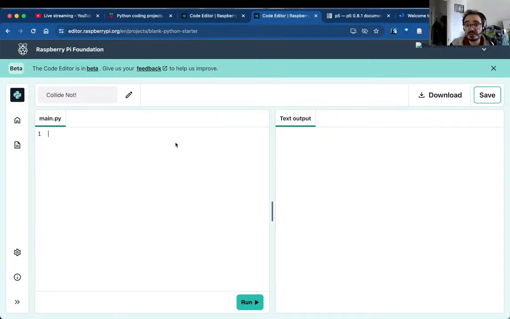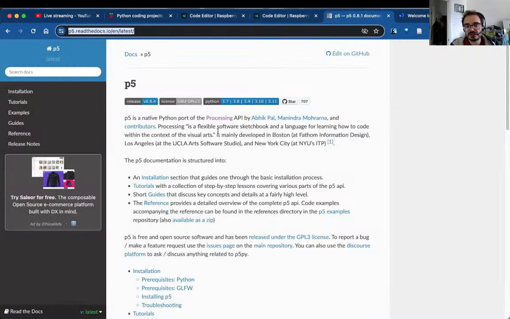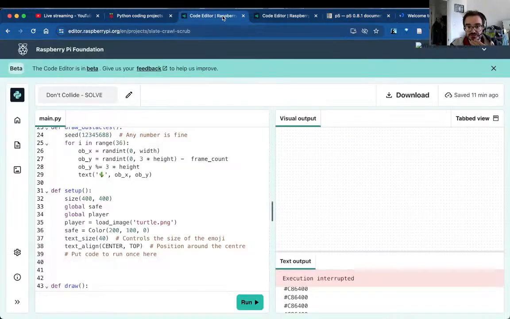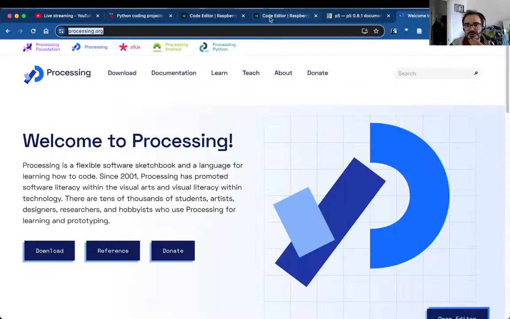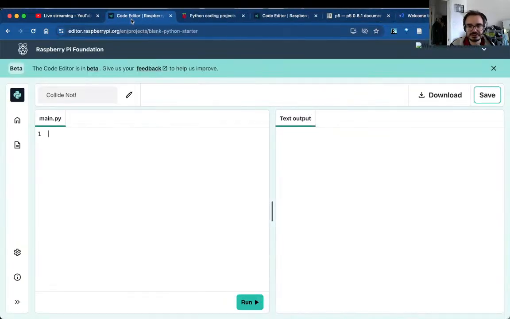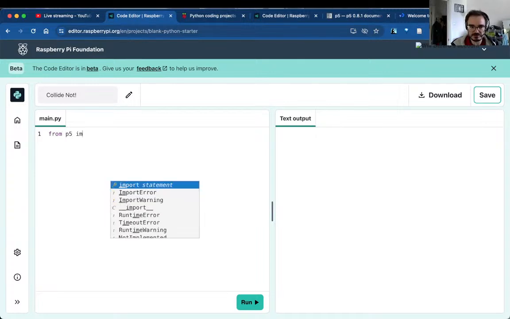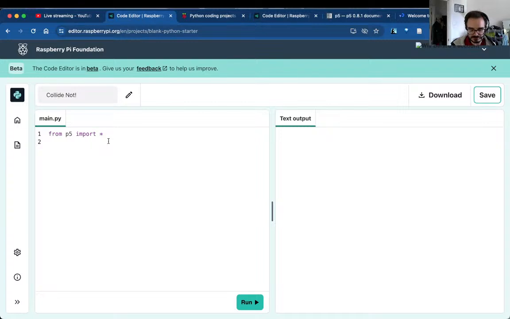What's great about the Raspberry Pi code editor is that we can run P5 inside it and inside the browser, relatively fast compared to alternatives. So this is my code editor. I'm going to keep it here. I'm going to do from p5 import star. And now if I say size 400, I'm just going to check it works. Make the background 127, sort of a middle gray. See if I can run this.